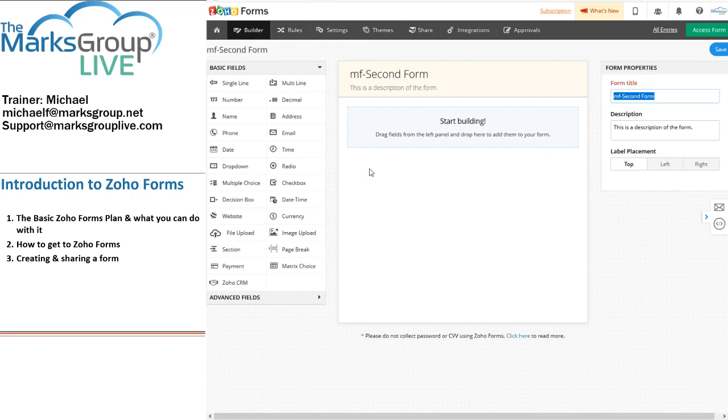Now what you'll actually see here in the main part of your screen is a drag and drop area where I can take any of these basic fields and drag them in. But before I do that, here's this header. I click on that, and now off on the right, we see the properties.